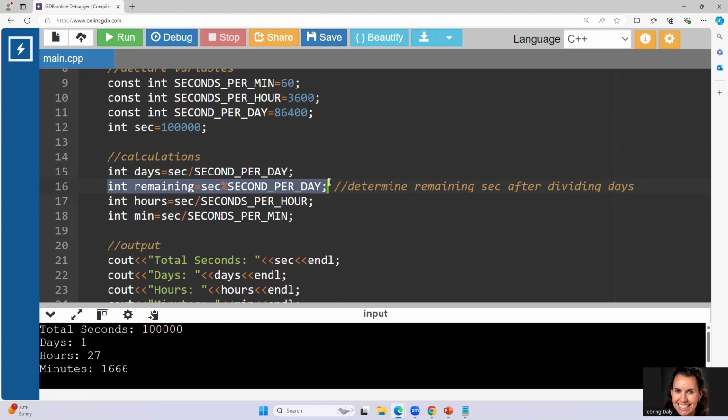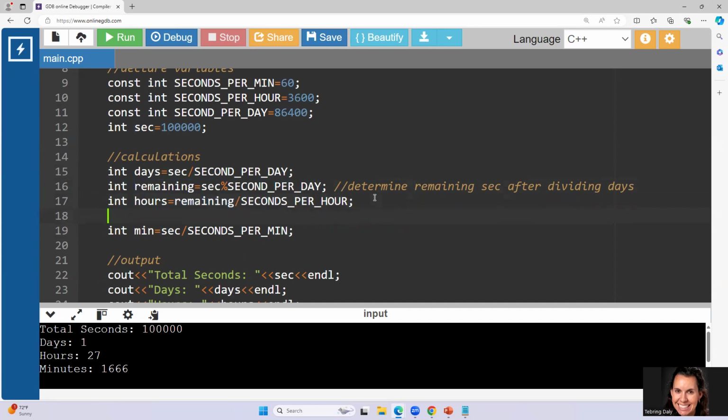So instead of taking the number of total seconds that I have, because I already took out how many days I had, I need to take out and use the remainder. I'm using remaining here instead of total seconds. But I'm still leaving the int hours the same. Are y'all with me? Okay, perfect.